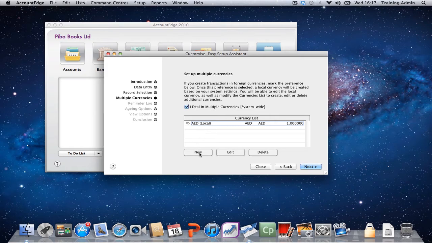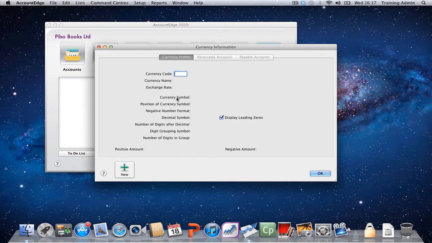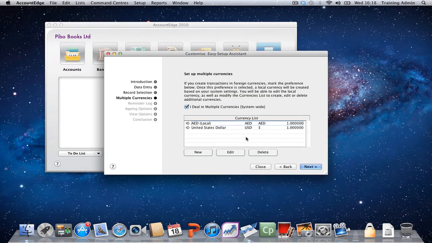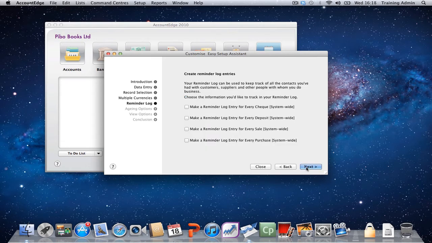I can then add any new currencies that I want. So maybe I want to add in US dollars. And I can obviously add in the exchange rate. So I would have to look that up. And we can then create our new currency. You can have as many currencies as you wish along here.